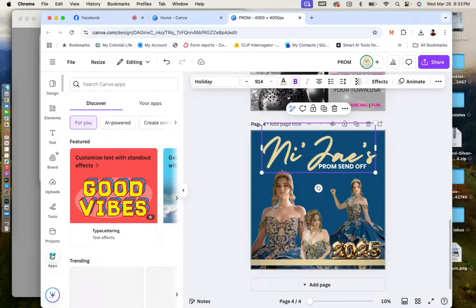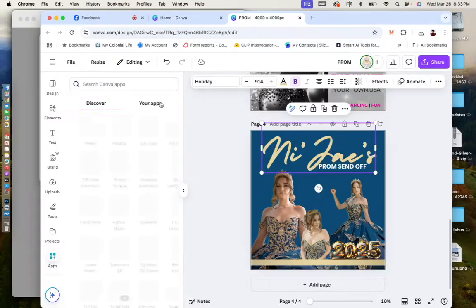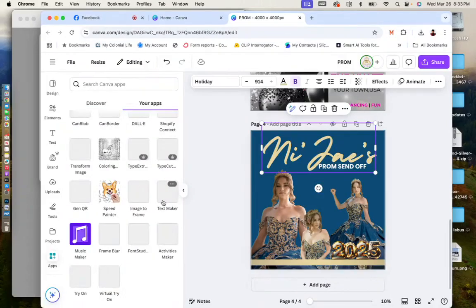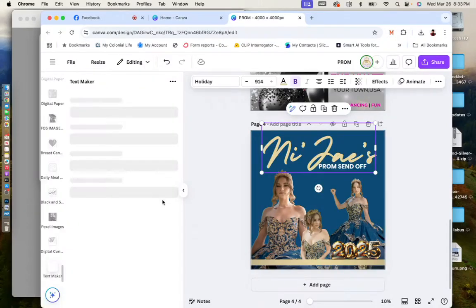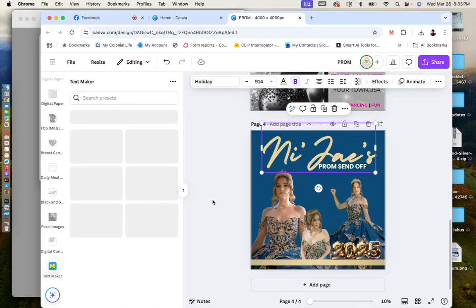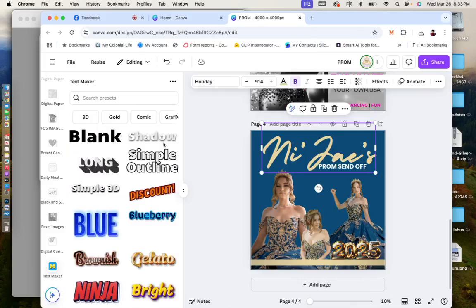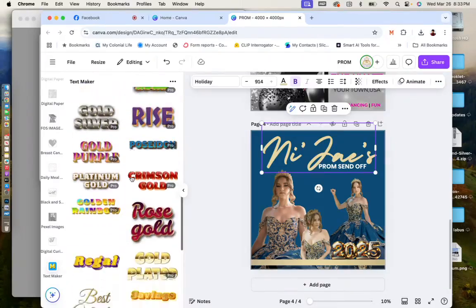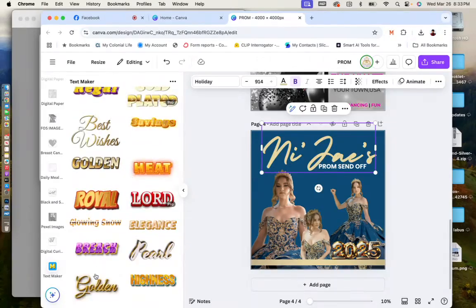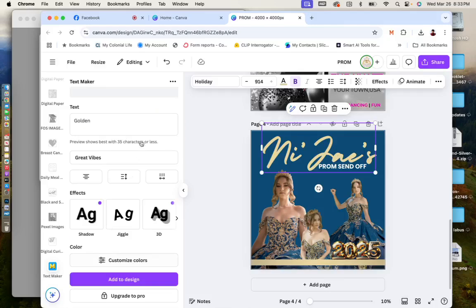Does anyone have any questions so far about what I am doing, how I did it, how I found my images, how I found my numbers? Any questions anyone has? All right, so go to gold, and one of my favorites in this is to use golden. Golden is my favorite in Text Maker. So then you type in the name that you want, Najee's. All right, so this is Najee's right here.